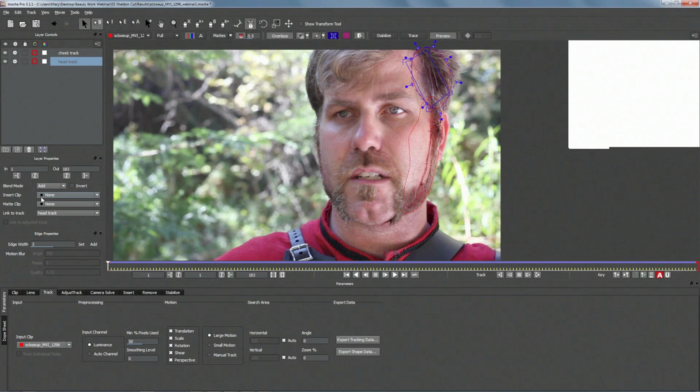Sure. So you could certainly export this track data now to After Effects or to another application, but instead of doing that, you're actually going to use another module that's found in Mocha Pro. Exactly. I'm going to use the insert module instead. So we're going to go to our insert clip, and we can import an image onto our surface tool.